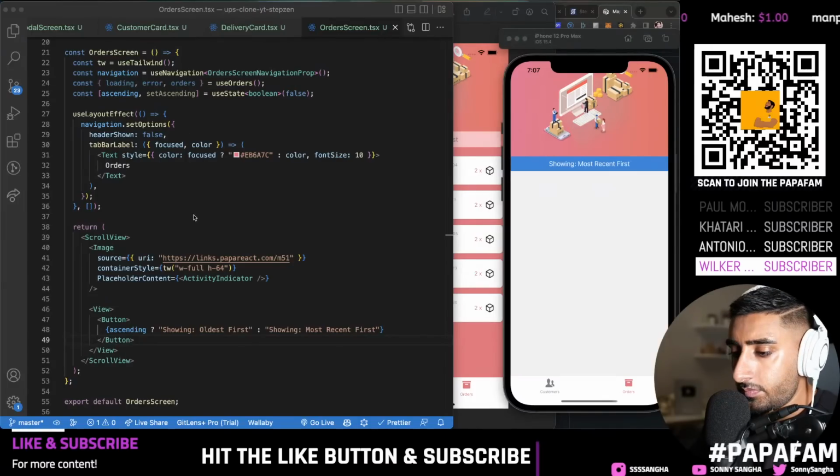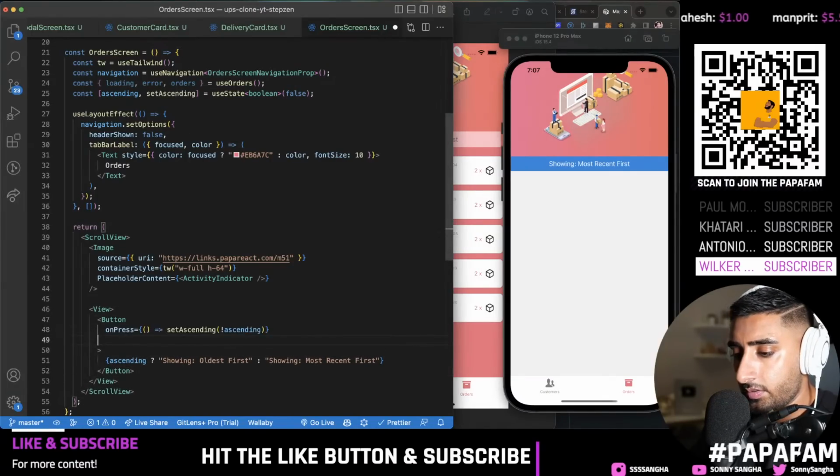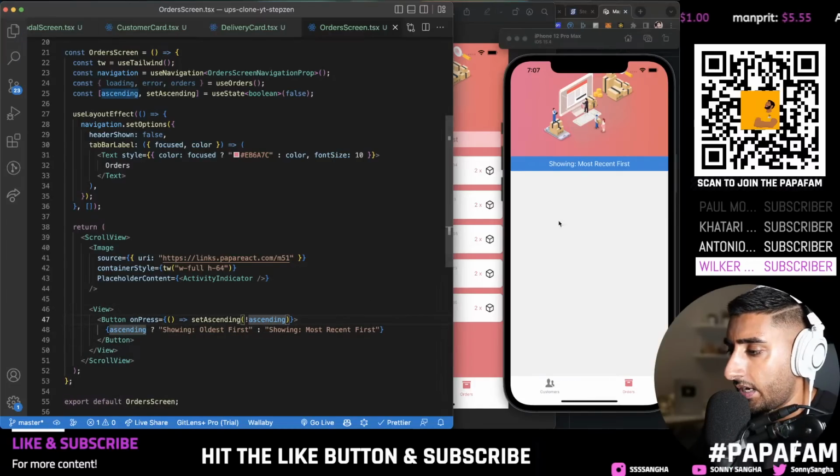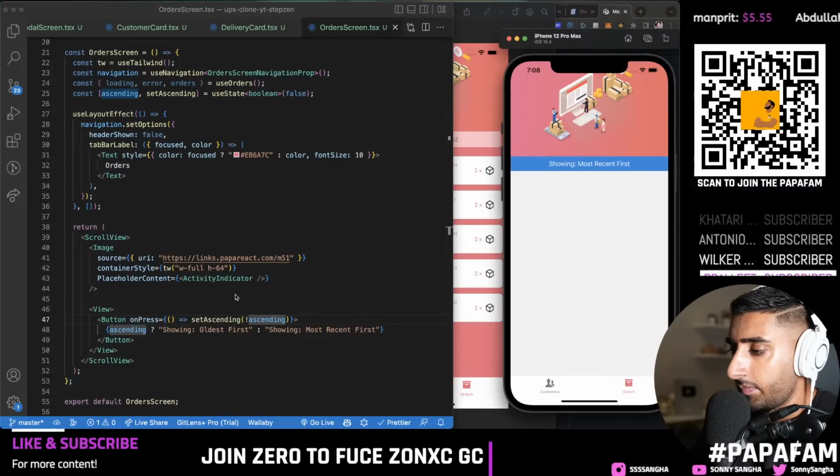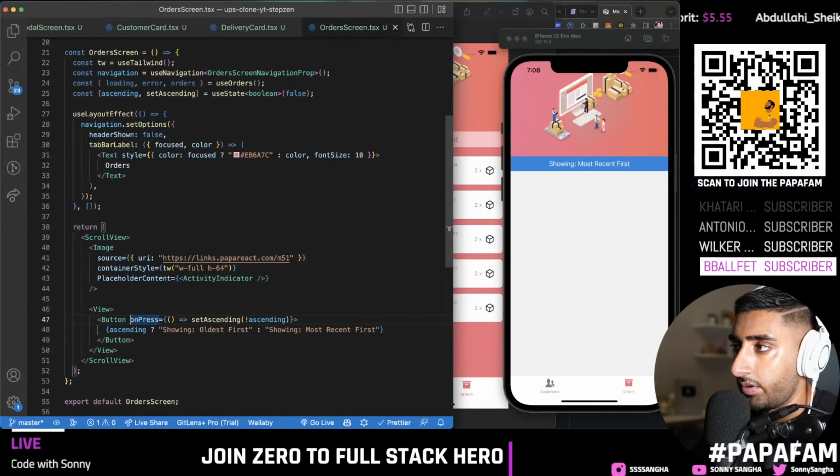So on press, it will set the opposite. So now you can see if I click it, it does the opposite. And then eventually we'll have that connected to our rendering logic.